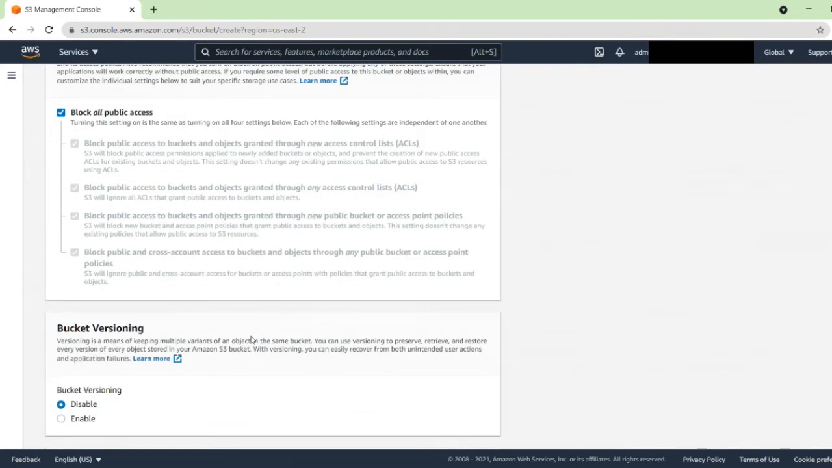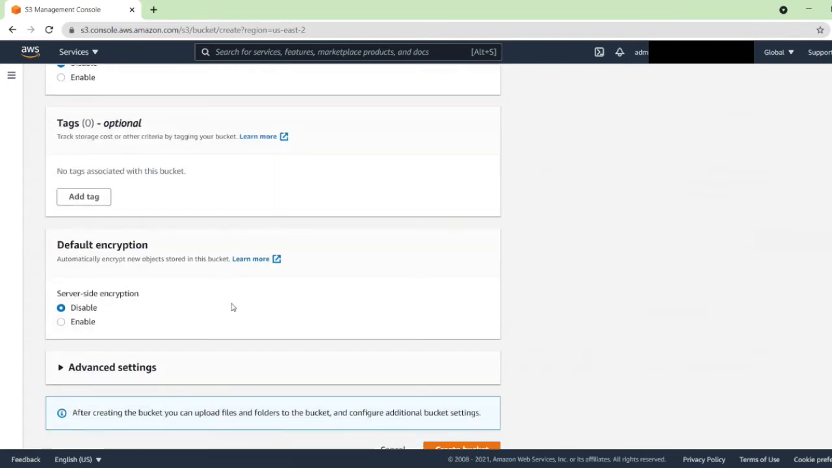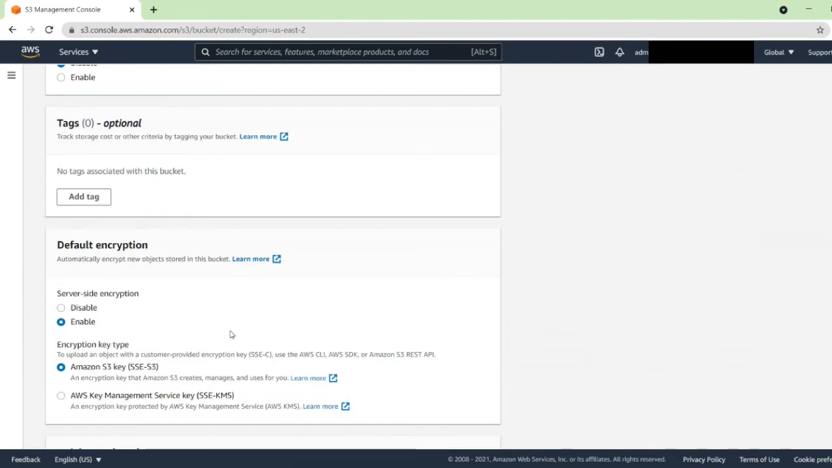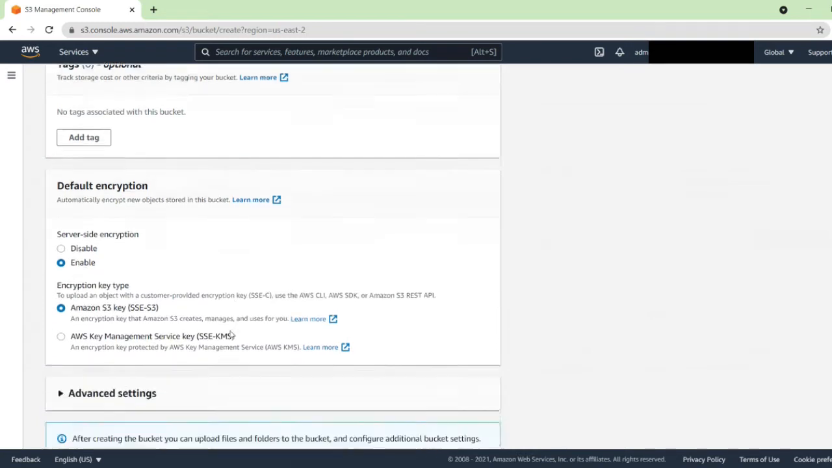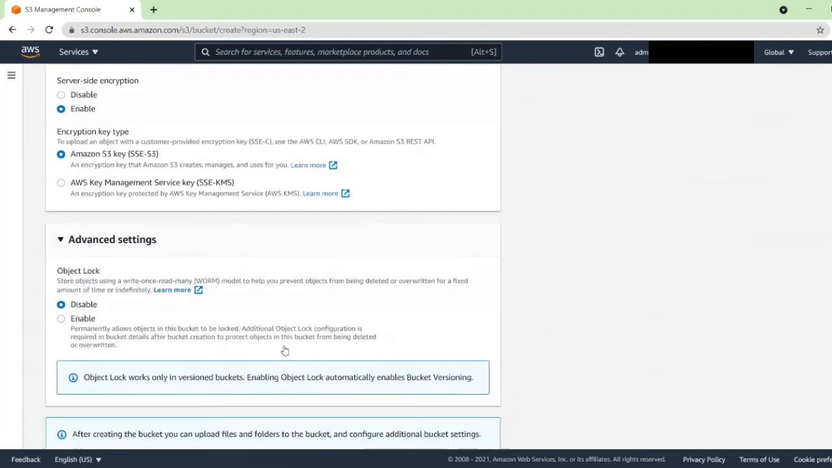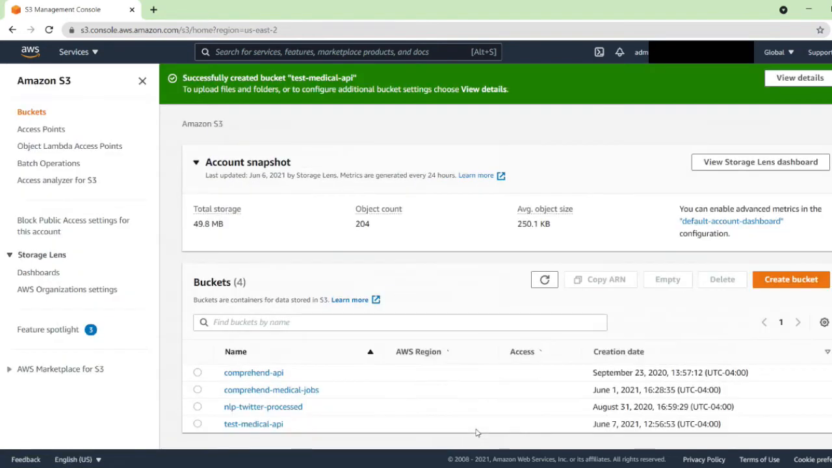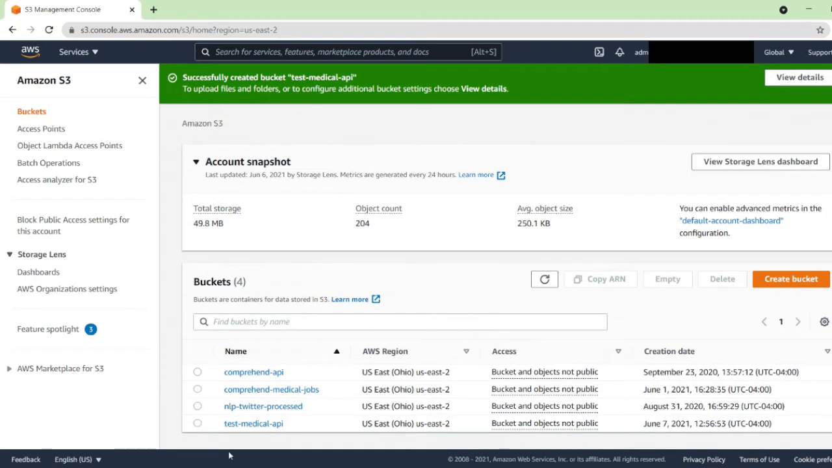I am going to block public access. I will not have bucket versioning, but you need to check with your information security departments. I'm not going to use tags. I am going to enable encryption, which is a default encryption using the Amazon S3 key. There is an option for using a key management service and external keys with that. There are also advanced options. I'm going to click Create Bucket, and we find out it was created successfully, so there was no name like that.